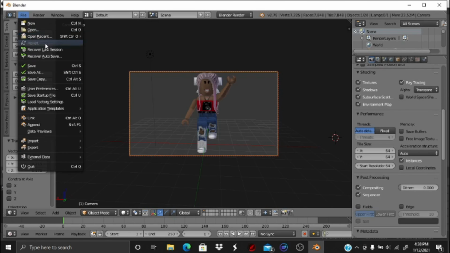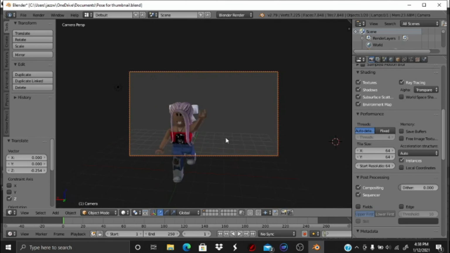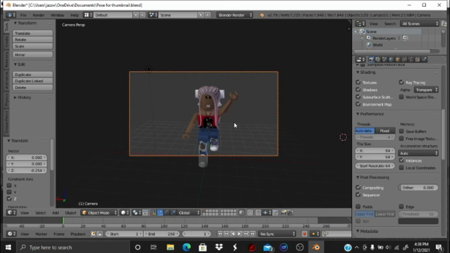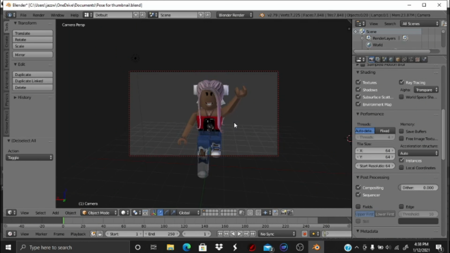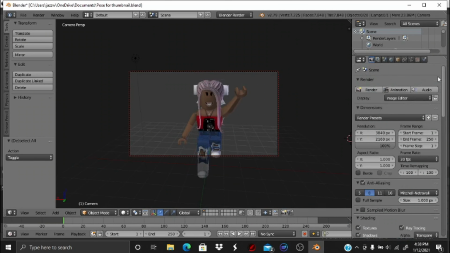I would save just in case something goes wrong or you make a mistake or you render it, you forgot something, you can go back and do it again. So we'll call it pose for thumbnail. Alright. If you hold shift and then the wheel on your mouse, you could do that. And after you've checked everything and it's nice, then click render.